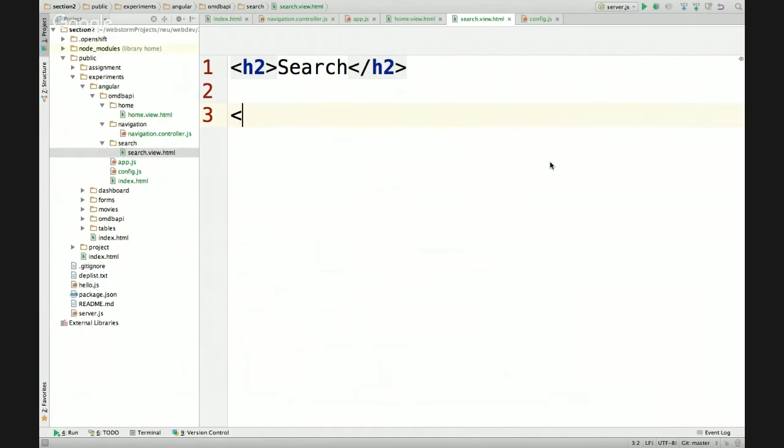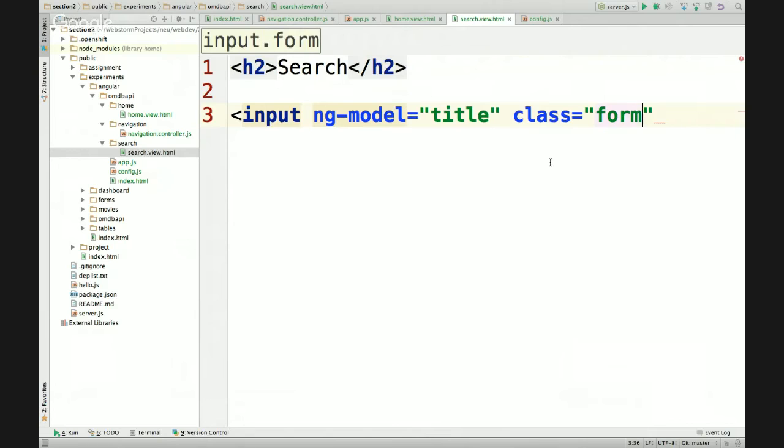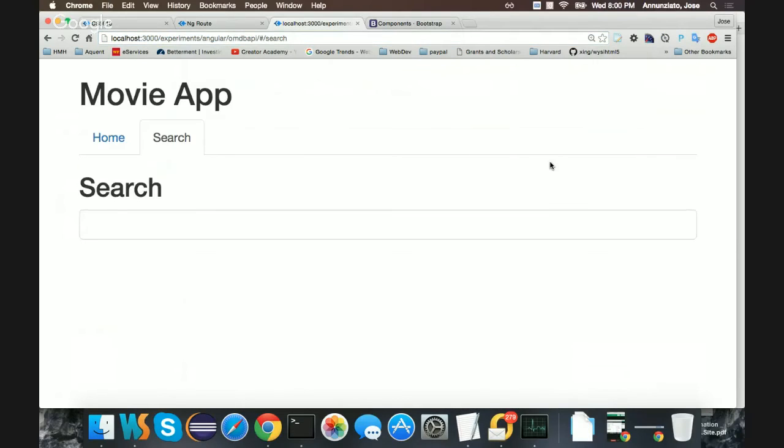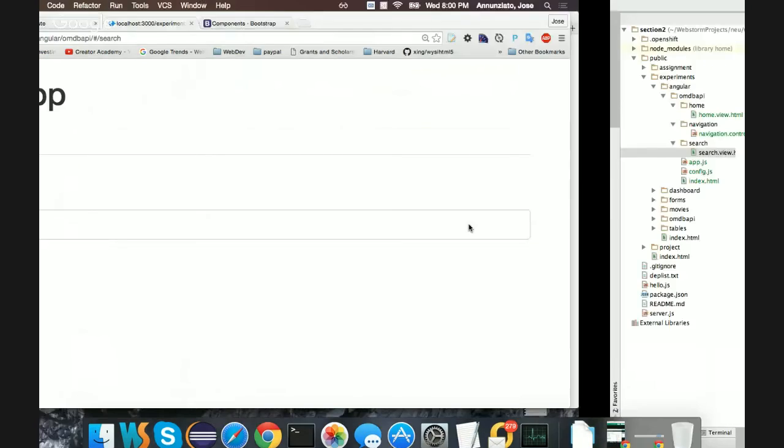So let's create an input here. I'm going to tie this to a title, or the movie title, which is going to be available in the controller, right? Which we don't have a controller, but it'll be available in a controller. I'm going to style this a little bit, so this will be a form-control. So let's load that. And there we have the input field.